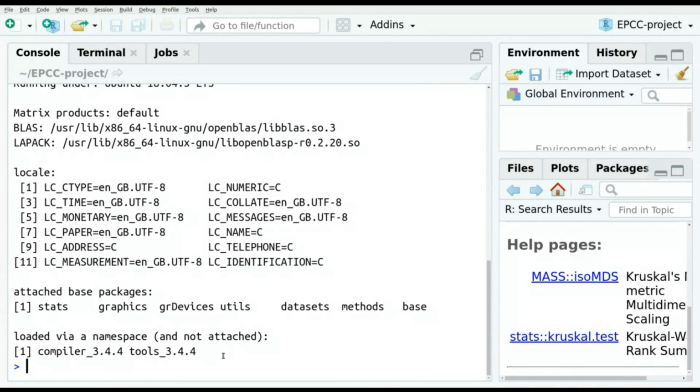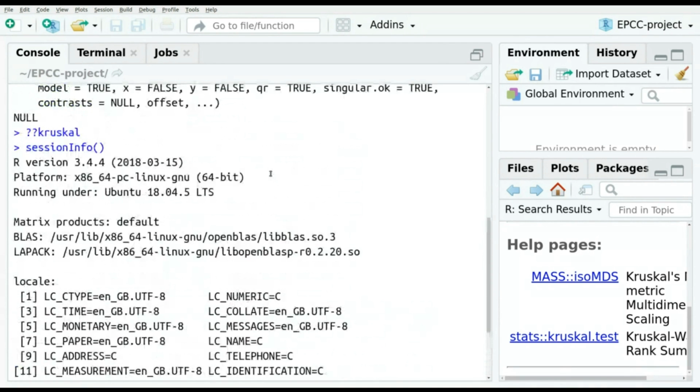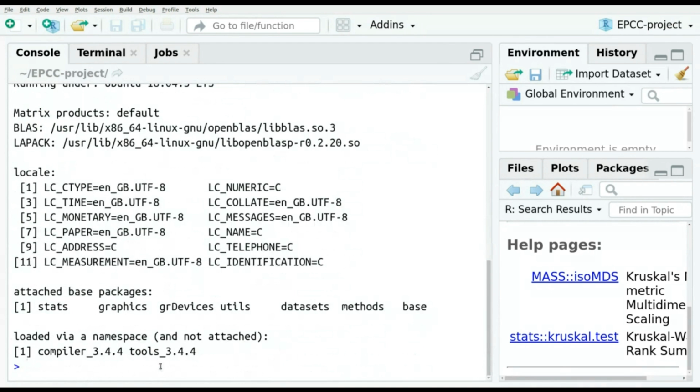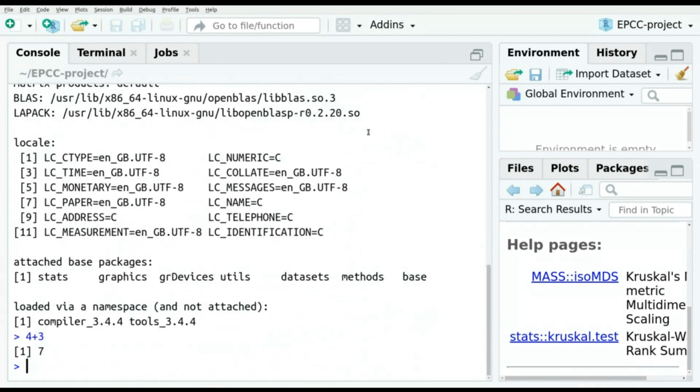This is how you can use R. Here we are using the console, where we can type the commands directly, as you have seen before. You can use this as a very intelligent calculator. You can type 4 plus 3 and you get the answer, which is 7.